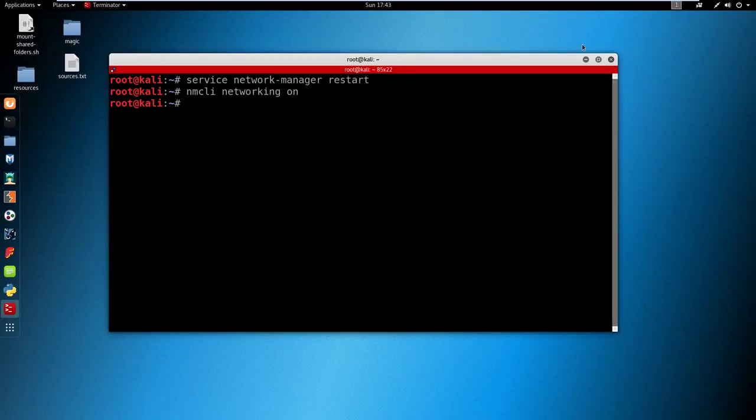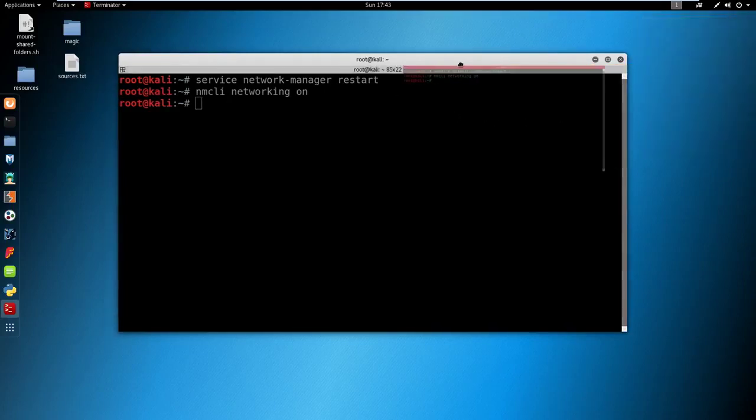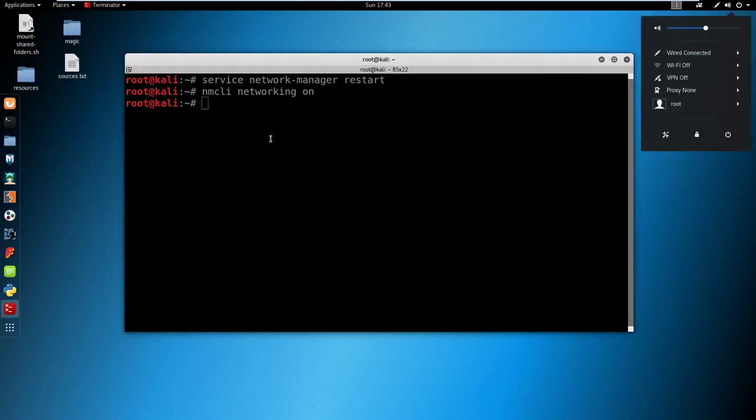Click enter. And there we go. We've got our internet access back. As you can see now, it says wired connected, Wi-Fi off. That's because I've got a wireless card attached to the host machine. But you may just see wired.